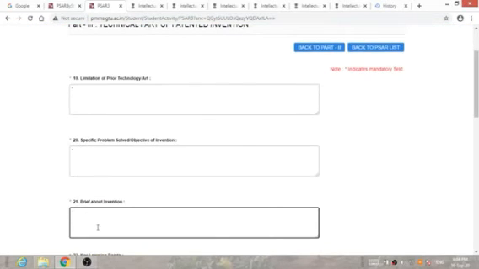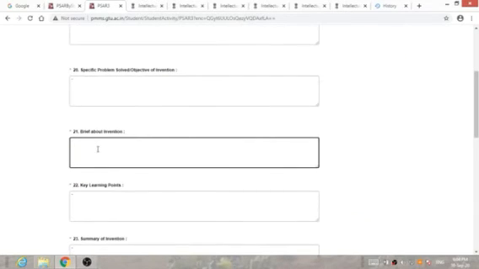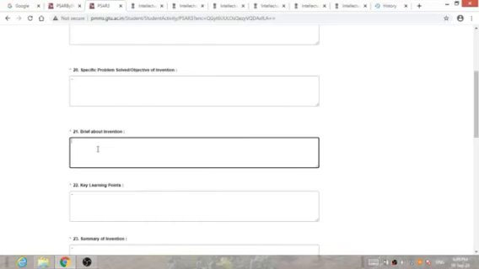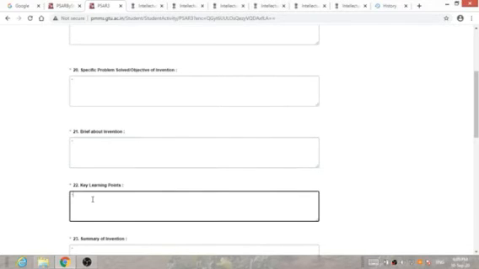In question number 21, you have to give a briefing about the invention. You have to give a brief idea about the invention. That means what this invention is, what the components of this invention are, what the role of each component is, what the process of this invention is, likewise. So that is the brief idea for question number 21.